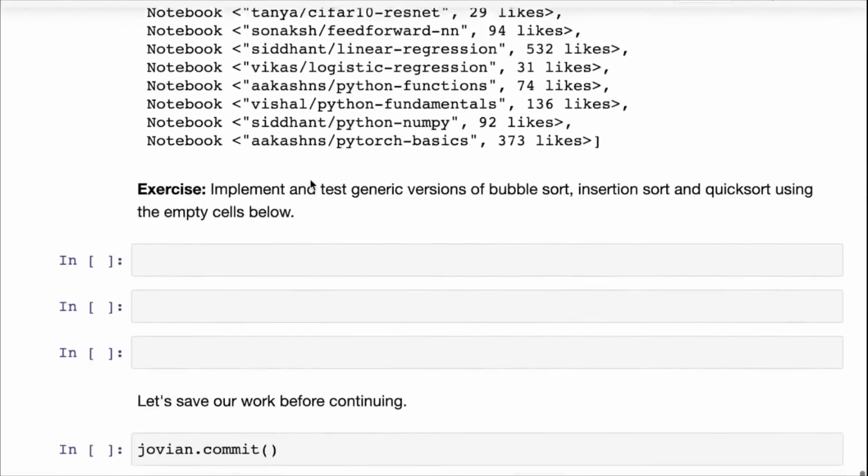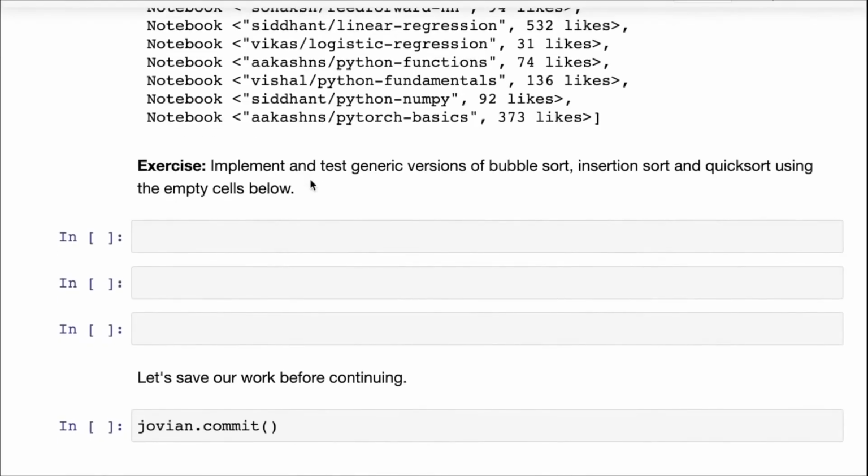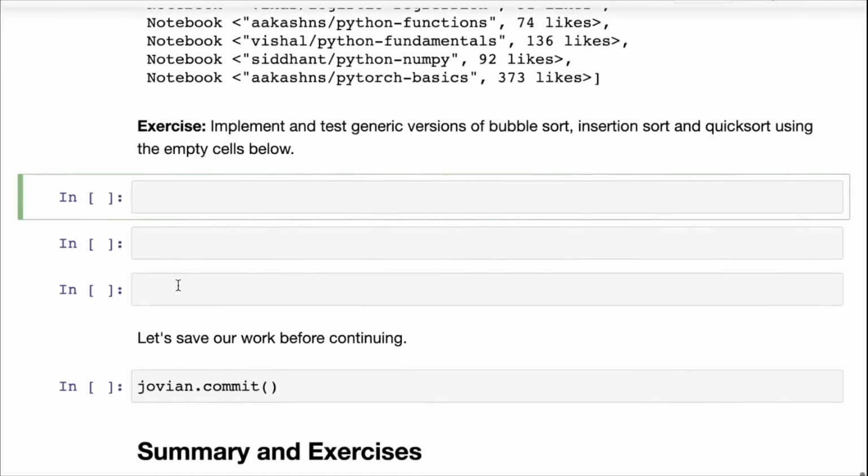Now another exercise for you going forward is to implement and test the generic versions of bubble sort, insertion sort, and quick sort using these empty cells that are given here. So now at this point in the course, you should start writing code. You should be writing, maybe solving one problem every day to really practice the concepts and internalize them.